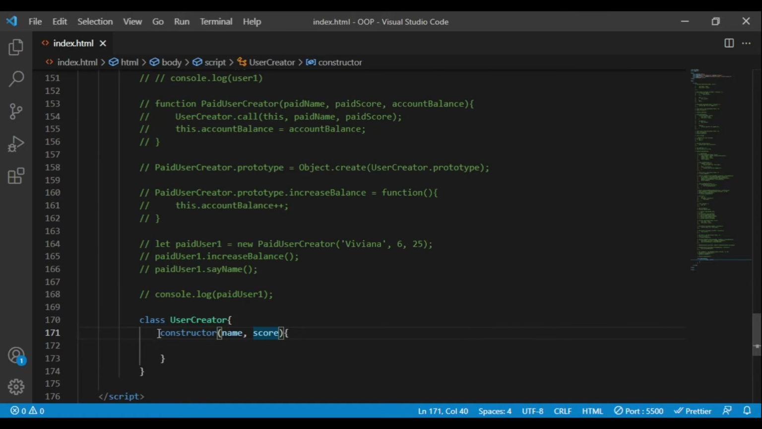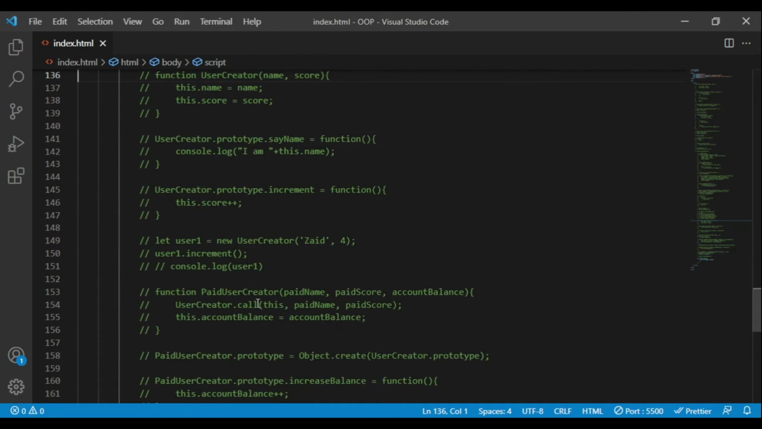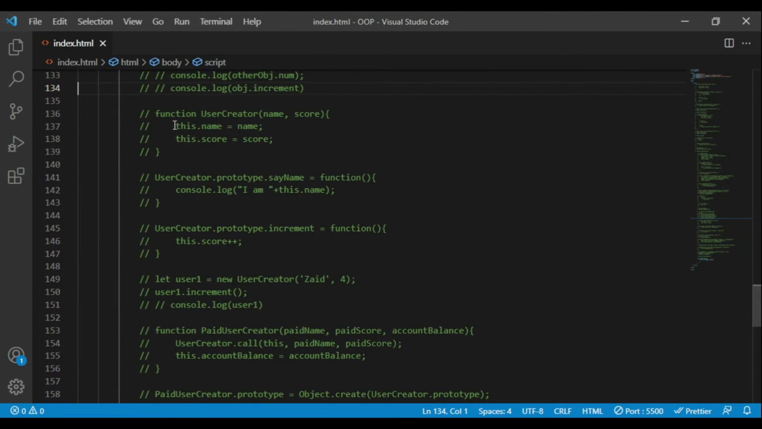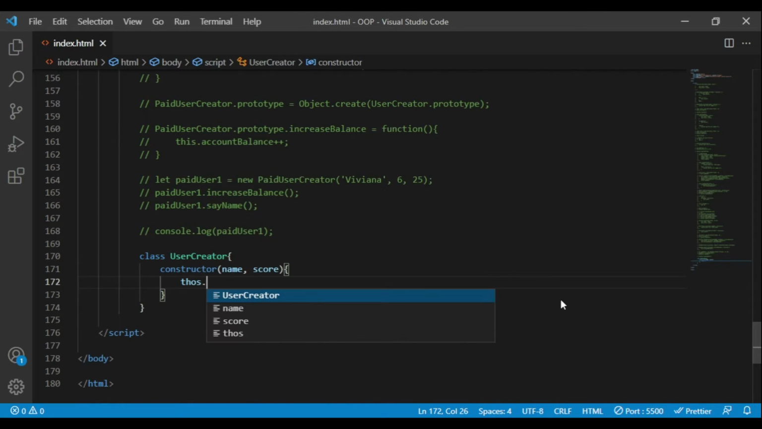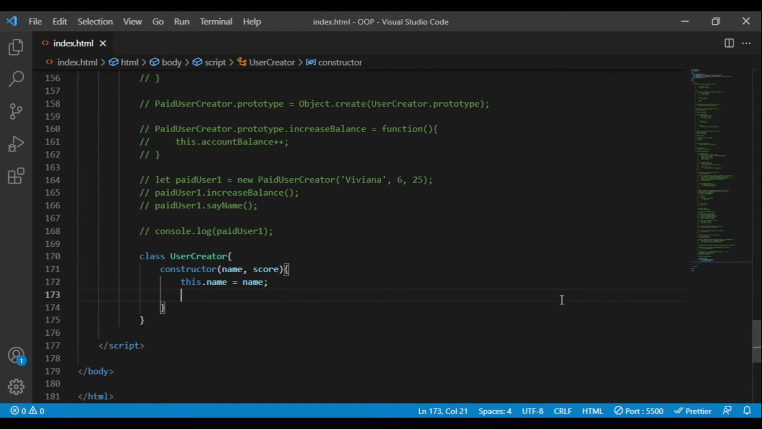This constructor acts as the function bit of userCreator. In the previous implementation we defined the function userCreator and then used it, but in a class, the constructor does the function bit. And I'm going to say that this.name is equal to name, and this.score is equal to score.